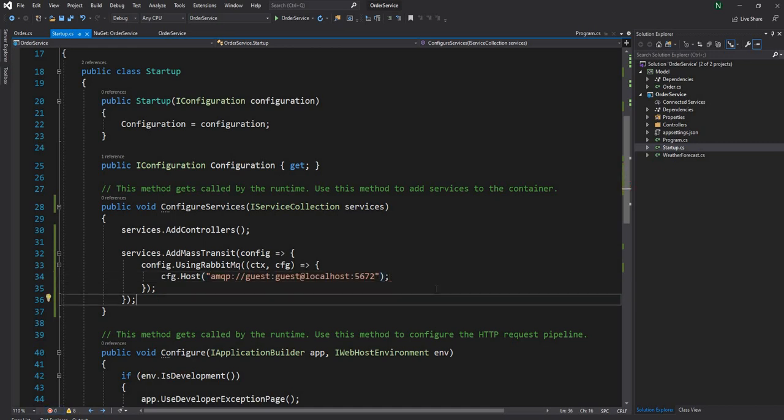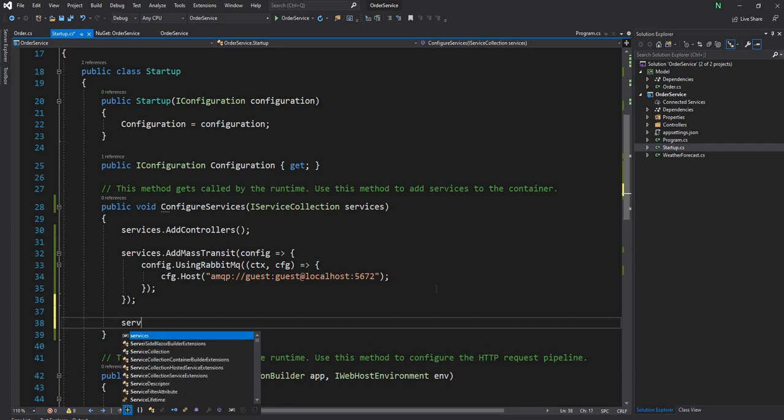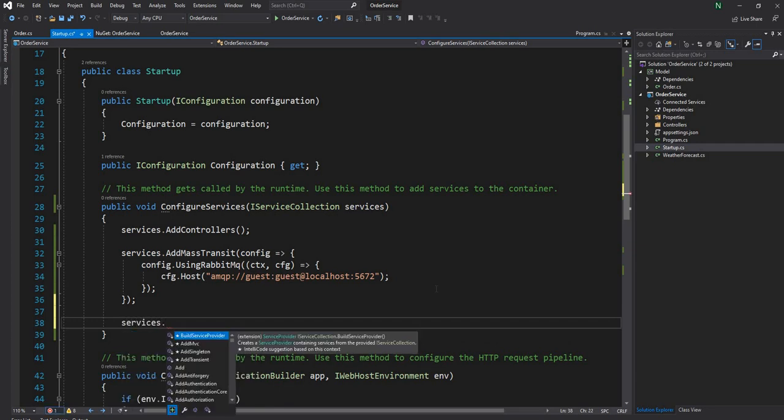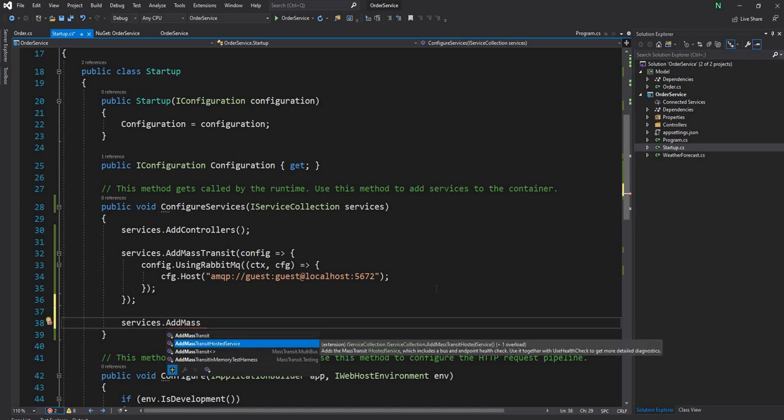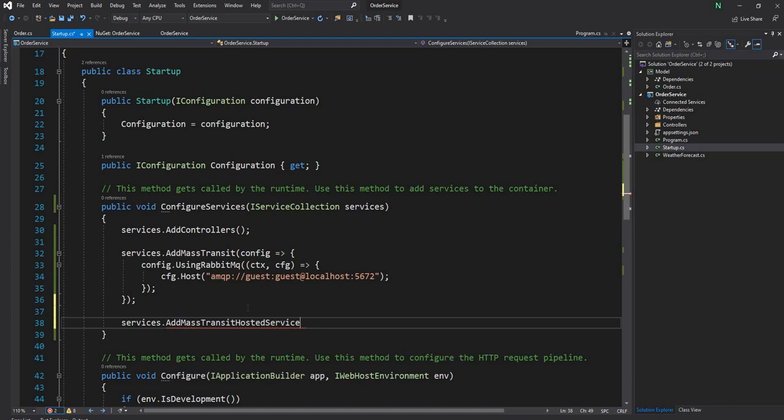And after that, we are going to say services.AddMassTransitHostedService. Now as you can see, it adds a MassTransit IHostedService which includes a bus and endpoint health check. Once we add this MassTransit hosted service, it takes care of creating the bus and managing it. We don't have to do anything. So these are the only couple of lines of code we need to configure MassTransit with RabbitMQ, and that's about it.